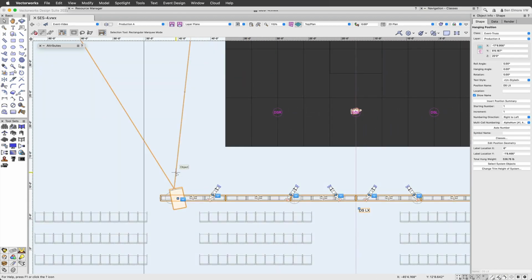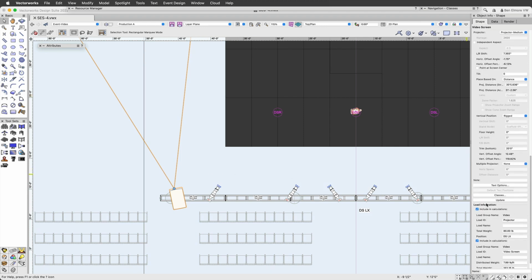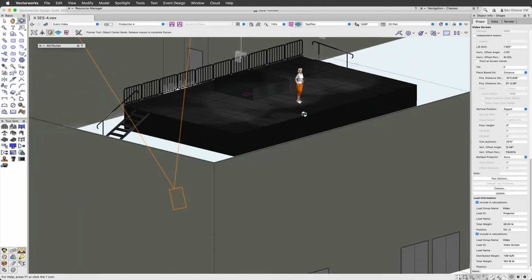So, back to the projector settings. Now, vertical position is going to be rigged. Let's just go see what we got in 3D.